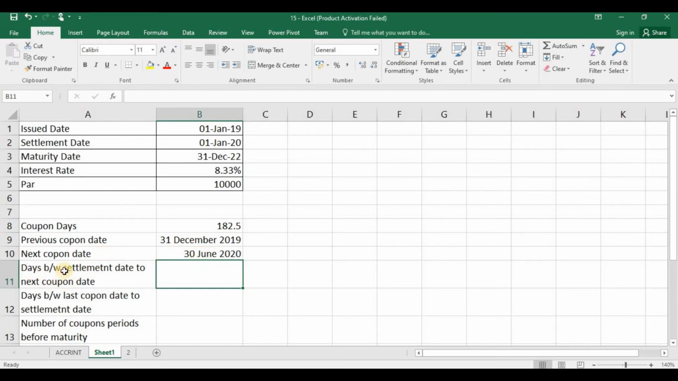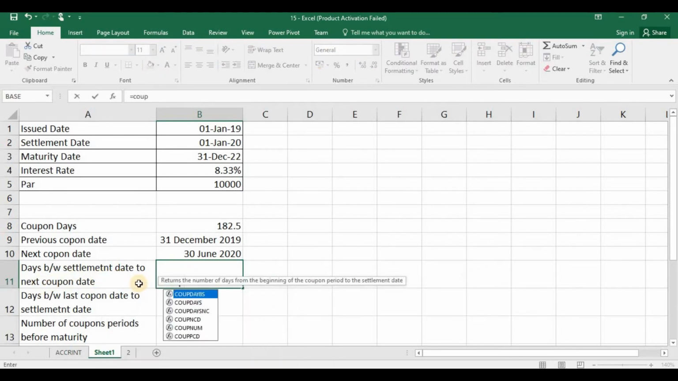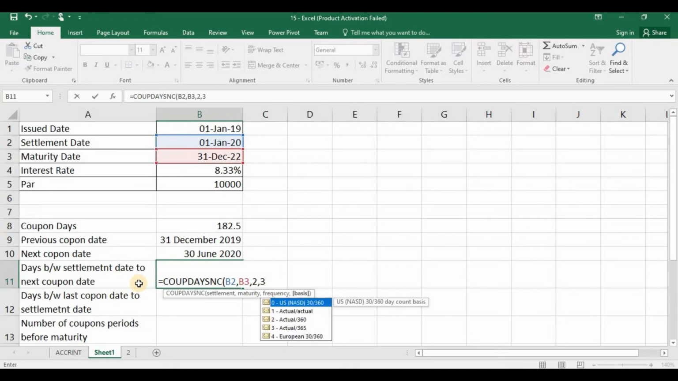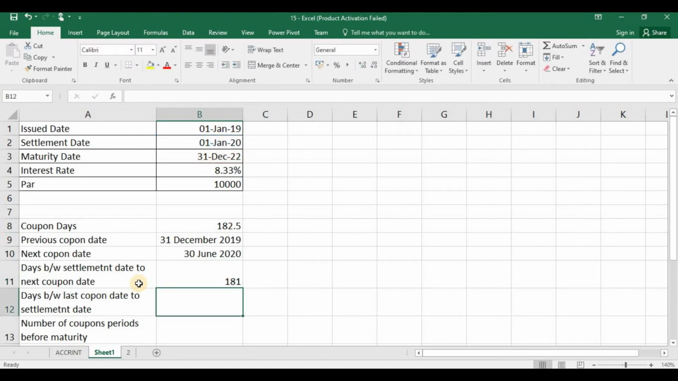We'll see how many days are there between the settlement date and next coupon date. Type COUPDAYSNC. Start round brace. Select settlement date. Next maturity date. Frequency as 2. Day convention selecting as 3. Close round brace. Then press enter. See, we have 181 days from 1st Jan 2020 to 30th June 2020.